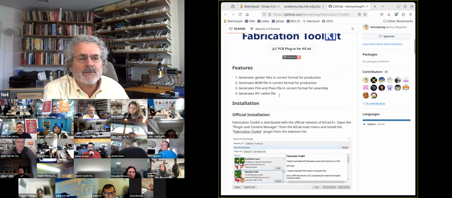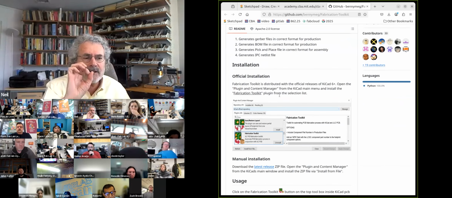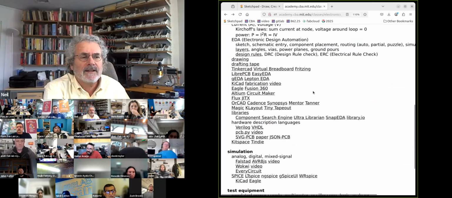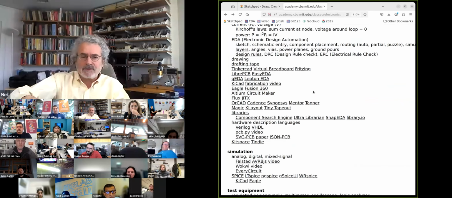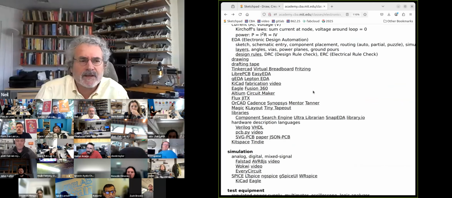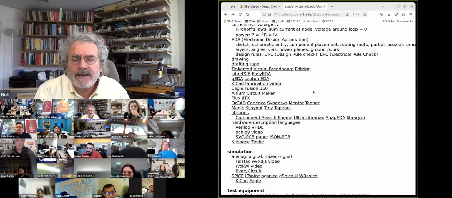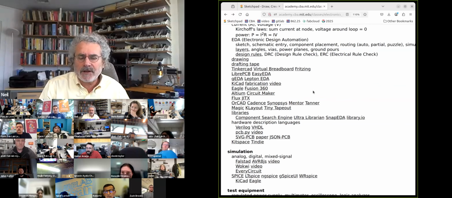And so this is a really nice plugin that turns it all down to a single click. So once you have your design ready, you click the single button and it produces all your files for export that can then go to the board house. So that's KiCAD, freely available, cross-platform, not quite as integrated as the other tools, but very, very powerful.